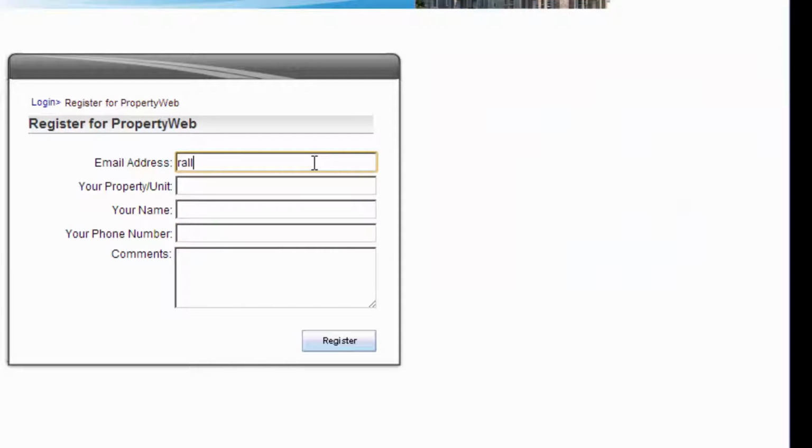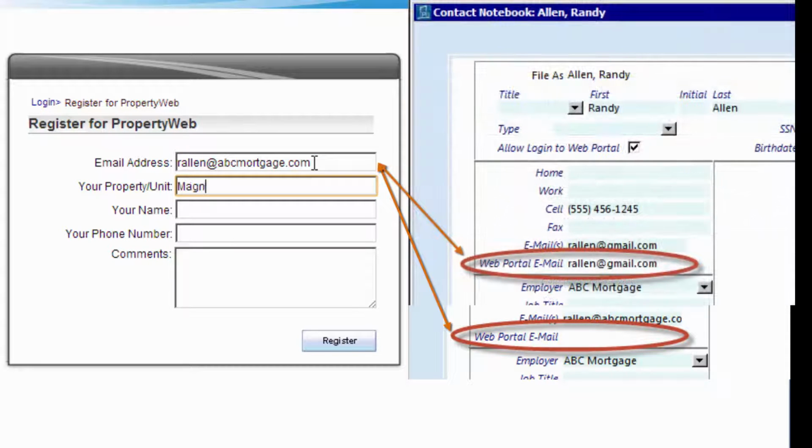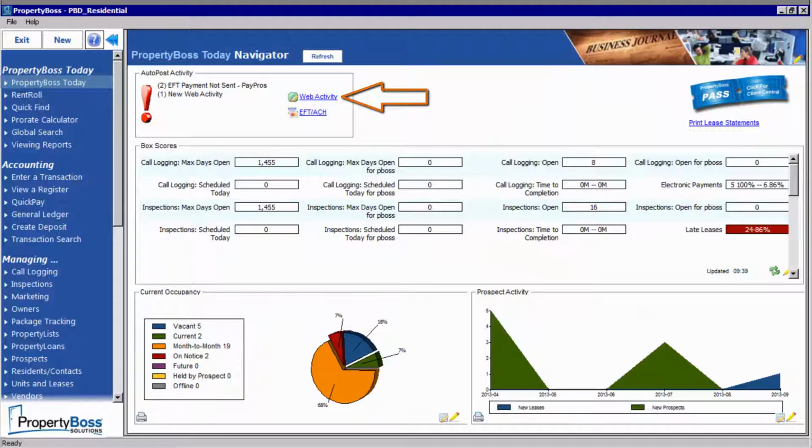If you have not entered the resident's email address in PropertyBoss yet, or if the address the resident entered in the registration doesn't match exactly what you entered in PropertyBoss, you will need to approve their registration before they can gain access to the portal. In these cases, you will receive a web activity notification.